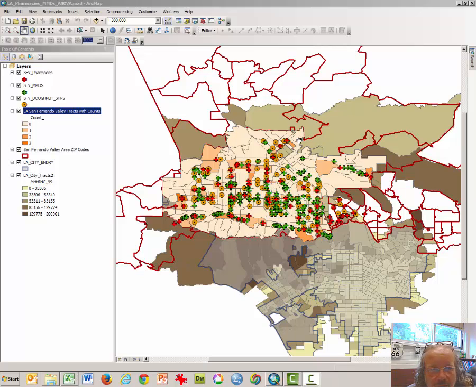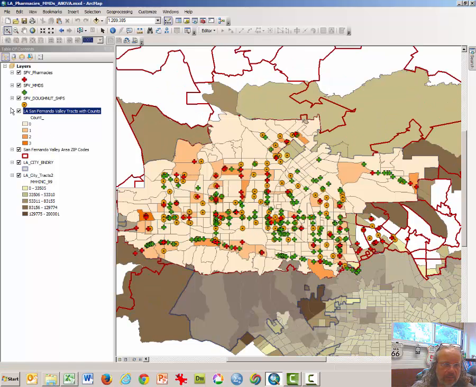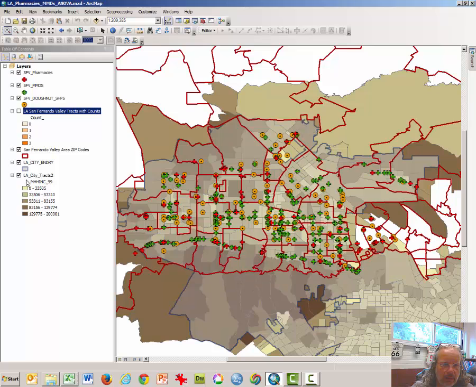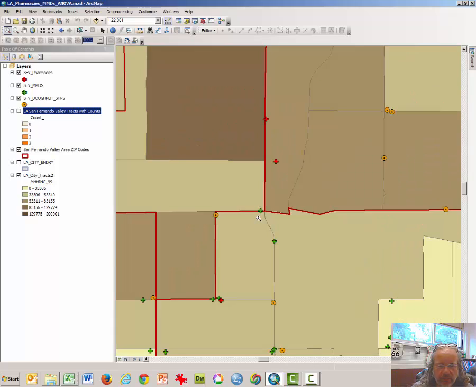Okay, this is a quick video tutorial on how to do the chi-square and the KW test, using some data that you've already seen. This is, of course, the San Fernando Valley, and plotted on a map of the census tracts are donut shops, payday loan shops, pharmacies in red, and medical marijuana clinics in green.